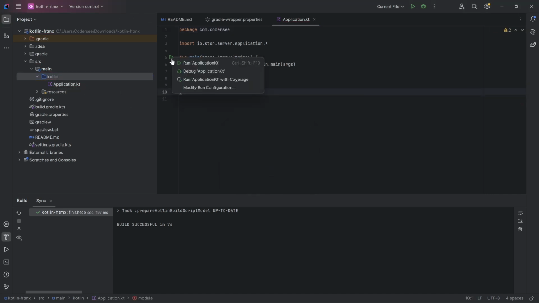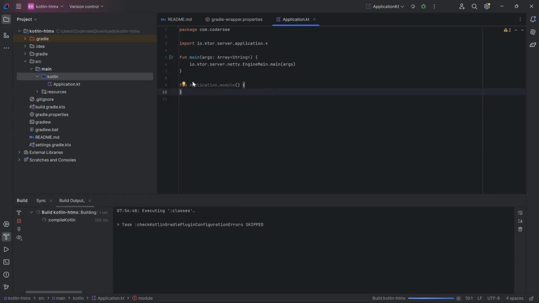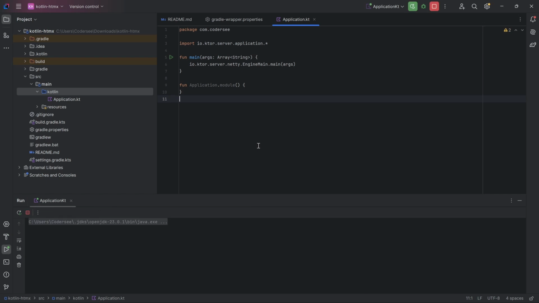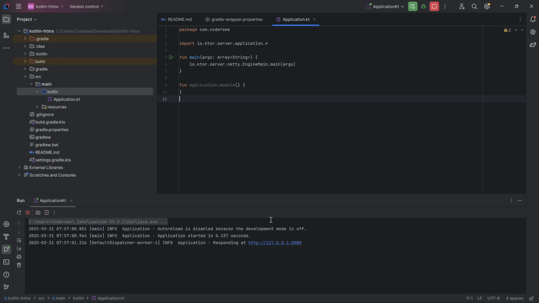We can see that the code should compile, so let's try to run the application. It may take a while for a second. We can see error running. Let me try once again. Sometimes it may pop up. Yep, everything is working perfectly fine. We can see that the server is up and running and responding at localhost at 8080. So let me stop it for now.